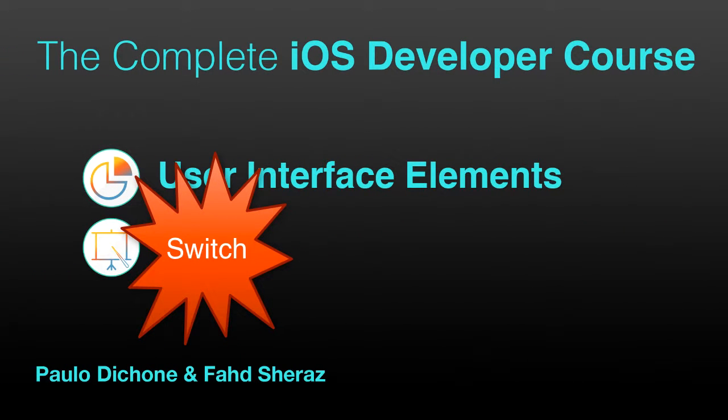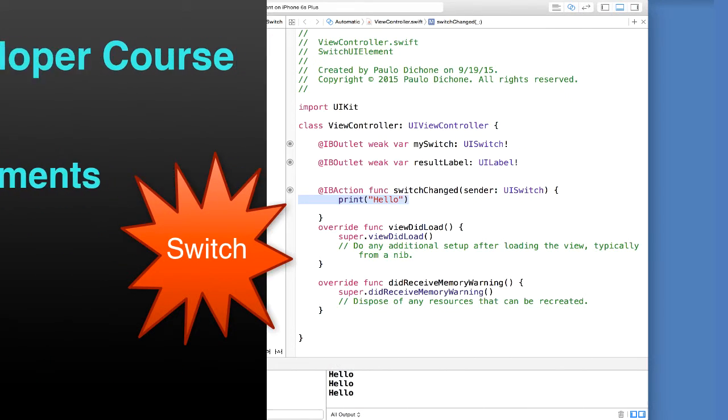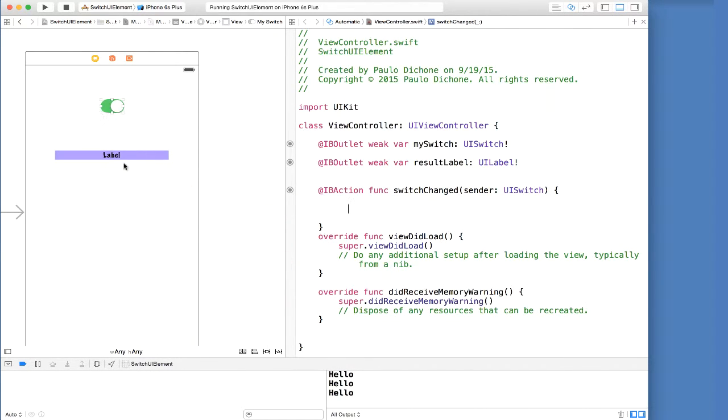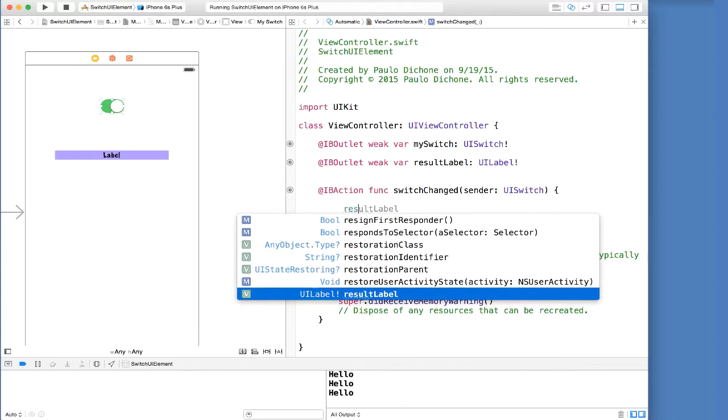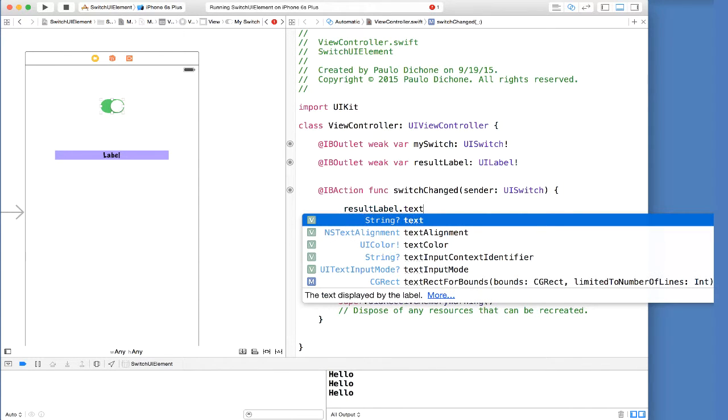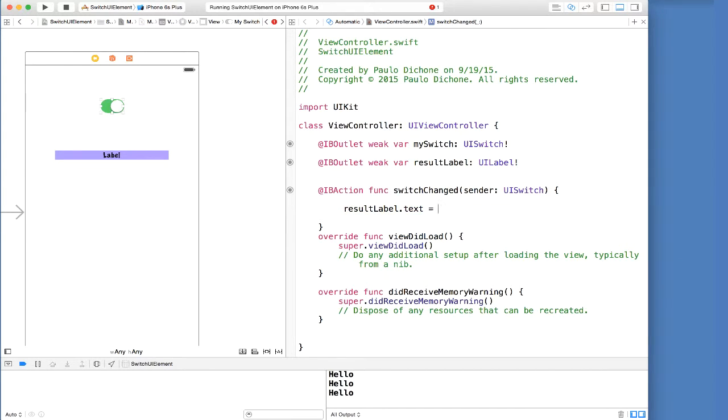All right, so let's get rid of this. The whole idea here, we want to be able to fetch the state of our switch and then change our label here. So what do we need to do? We need to get our result label variable here, which is connected to our label user interface to the left. So we can say result label.text, right, is equal.